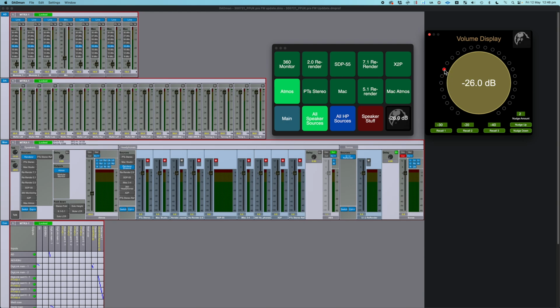So you'll notice if I use the knob that it goes down in 0.5 dB increments, and then colors will change to show you that you're moving one way or the other. But to directly access any of the volumes, you just click on it, and there you go.